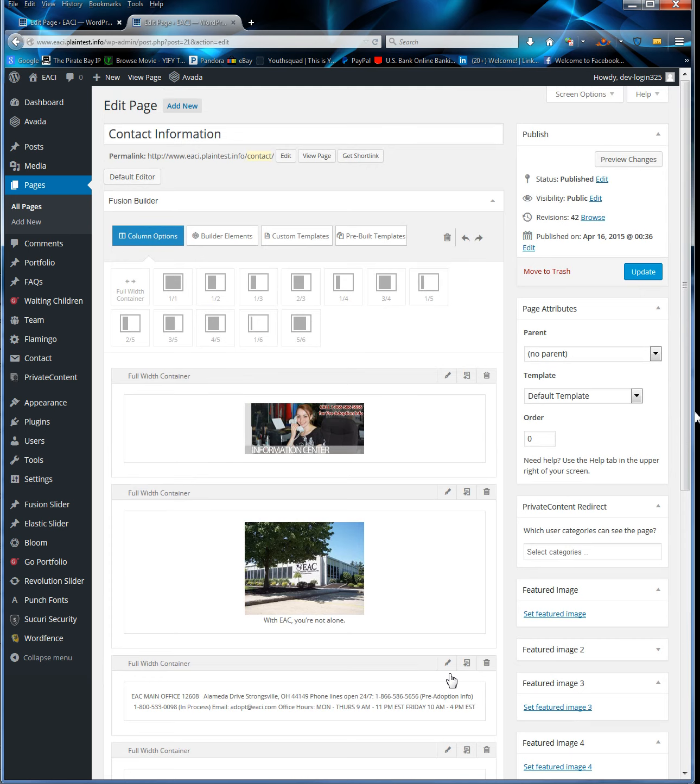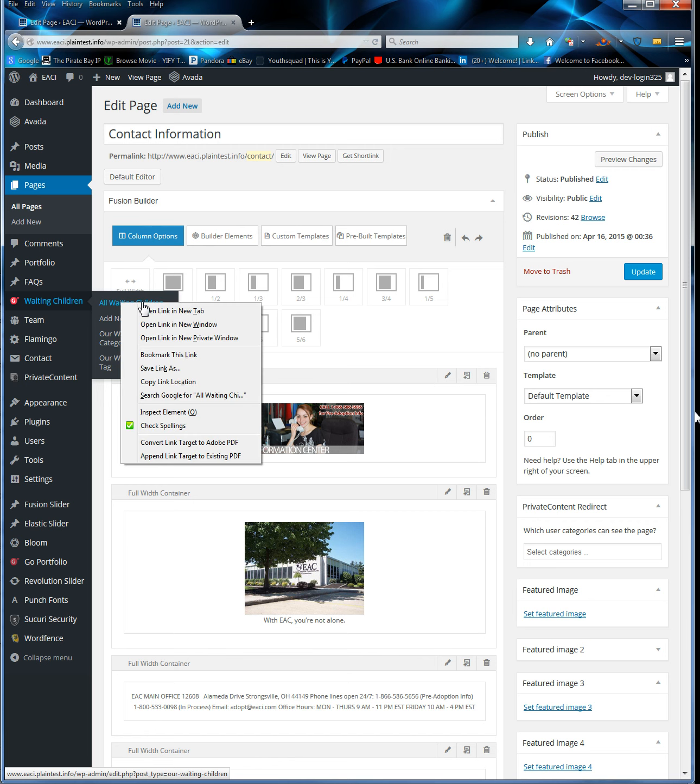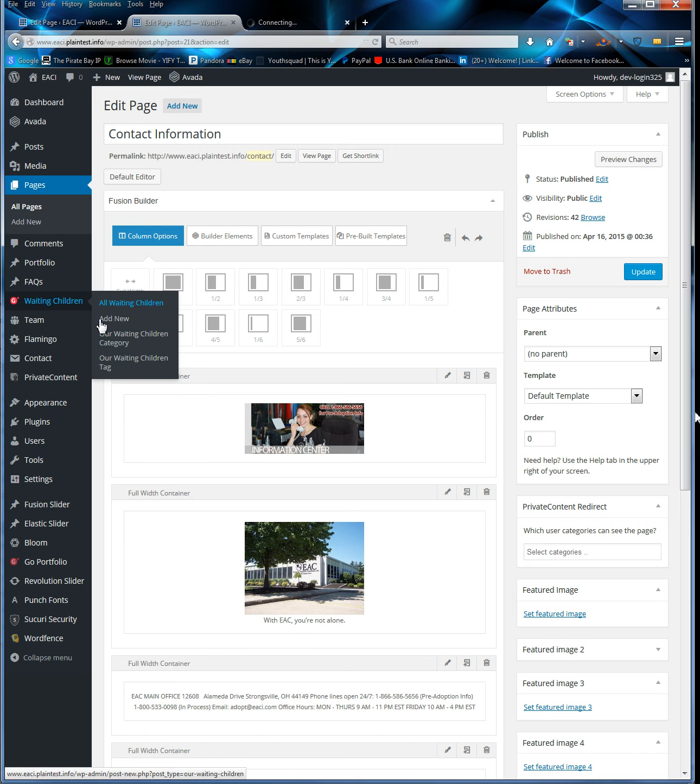All right, so that covers the tables. Now waiting children. Down here is the main settings and all that stuff. Unless you want to change general settings or how it's laid out, you should never really need to go down here. To add or remove waiting children, if you just want to add a new one, you could just go to add new.